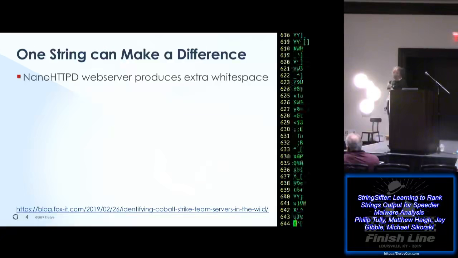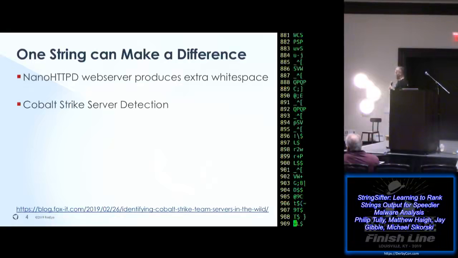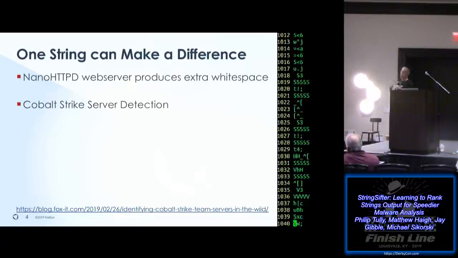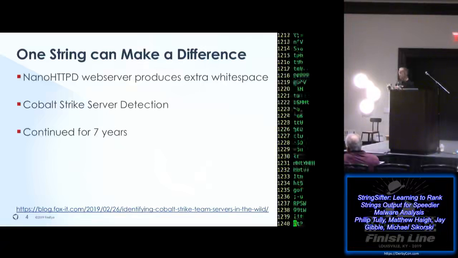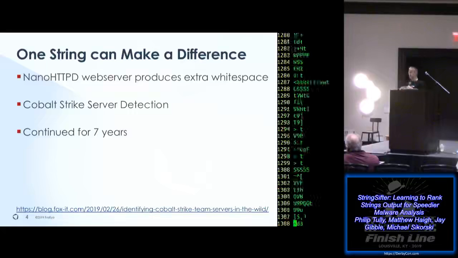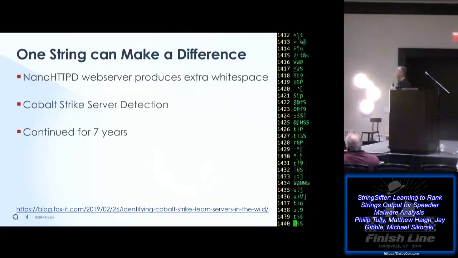web server called Nano HTTP that has this typo. It was released in 2012, and it's contained within this Cobalt Strike attack simulation tool. And you know, it's a tool for red teamers and also for malicious actors, as many of you probably know. And so that persisted until they patched it in January this year. So for about 7 years, this erroneous string was inside of the Cobalt Strike.